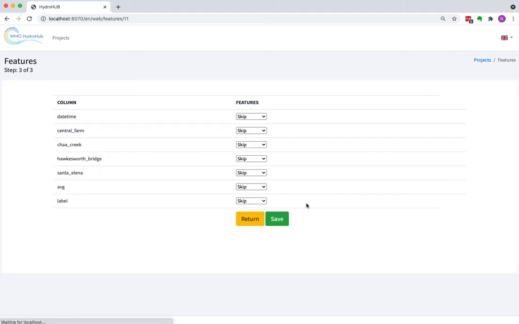I'm going to hit next, and on the next screen we have the columns that we have in the CSV file, and then I need to identify what is what in this set of columns. So the first one is the date time. I want to make this my timestamp. Every data set needs to have a date. A training data set must have a date time.